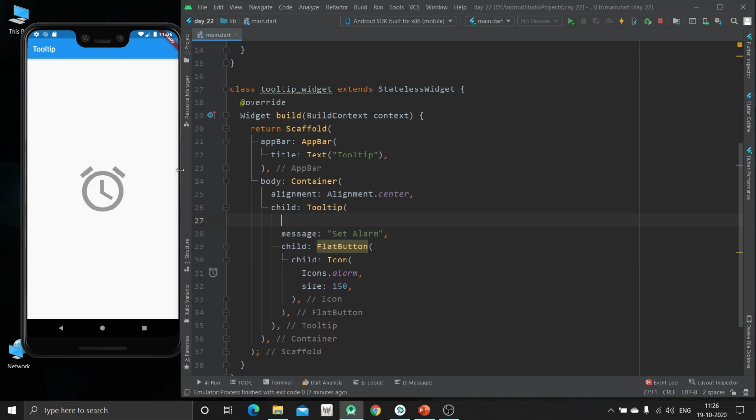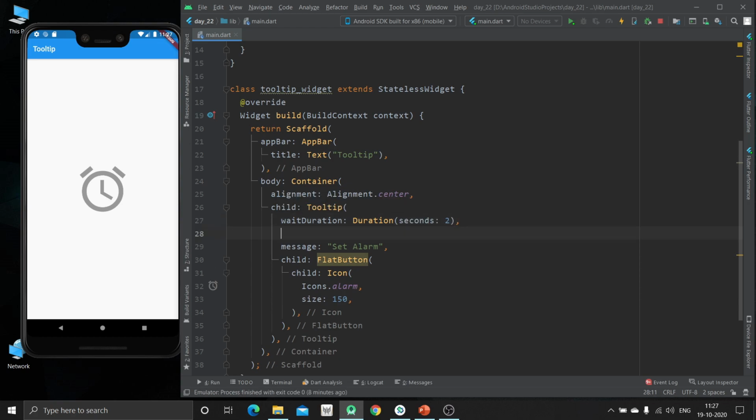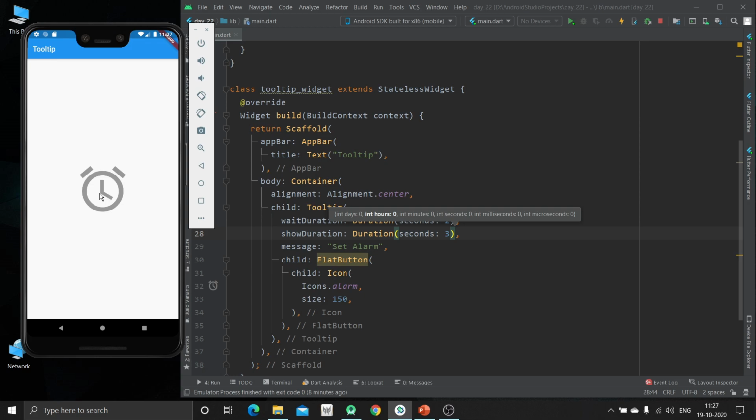We can also change the visibility and waiting time of our message by using properties like wait duration, and can specify it in seconds like 2, 3, 4 accordingly. Okay, now the second one is show duration. Now we are going to specify it also in seconds, somewhat about 3. Now we can see that the show duration and wait duration have been increased.